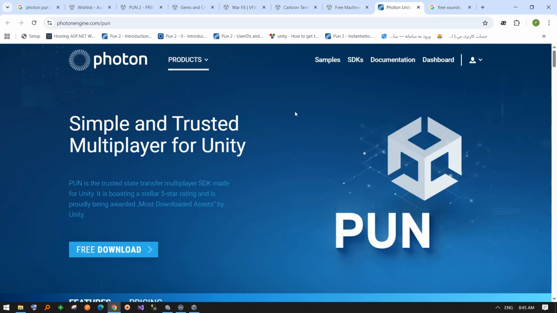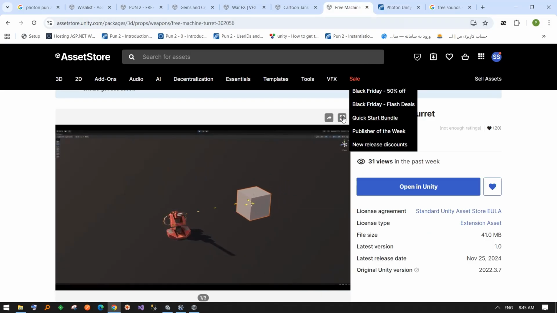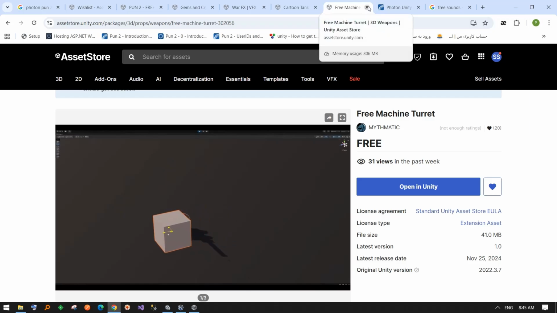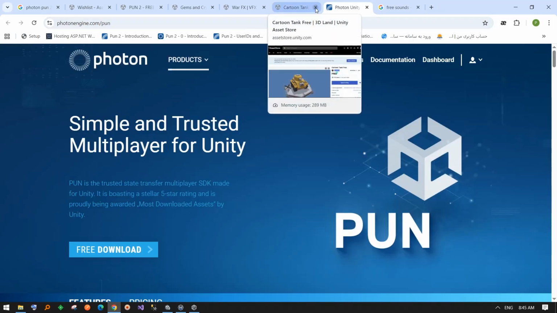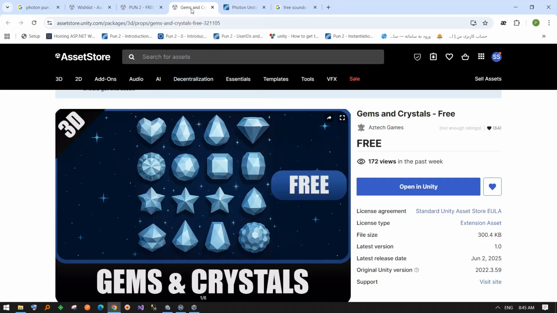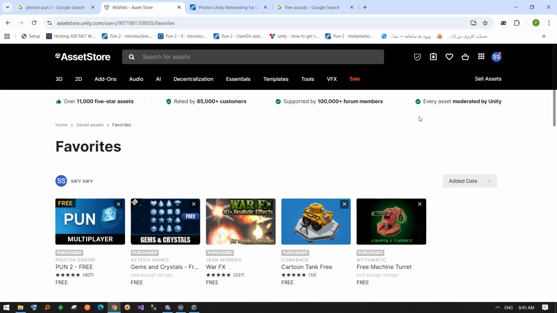Finally, we have the Photon Unity Networking SDK, or PUN for short. We're using version 2 of this SDK to build this game. We'll close all of these tabs except for the Photon Unity Networking tab. Then in another browser window, type free sound in the search box and perform search. We'll use this website to get and download all the sounds needed for the game.